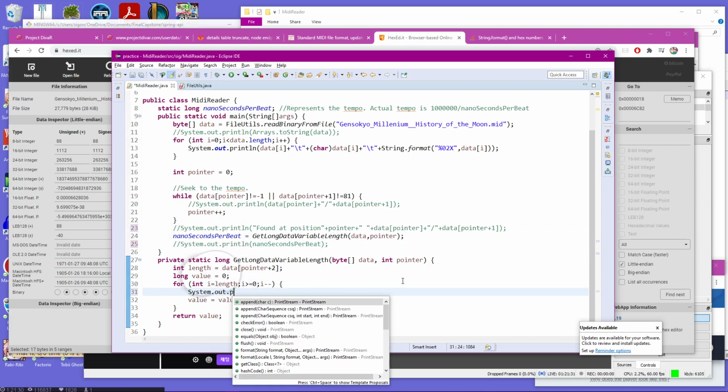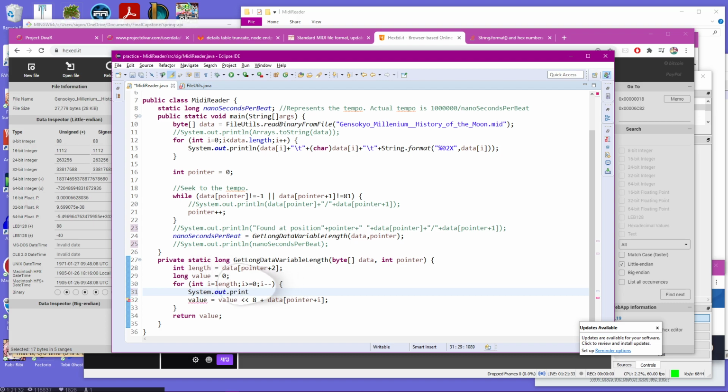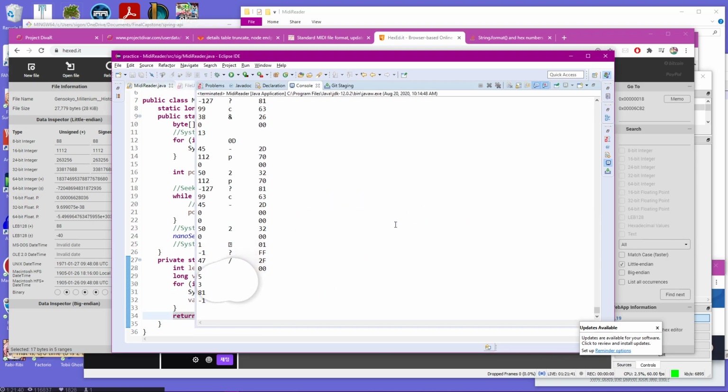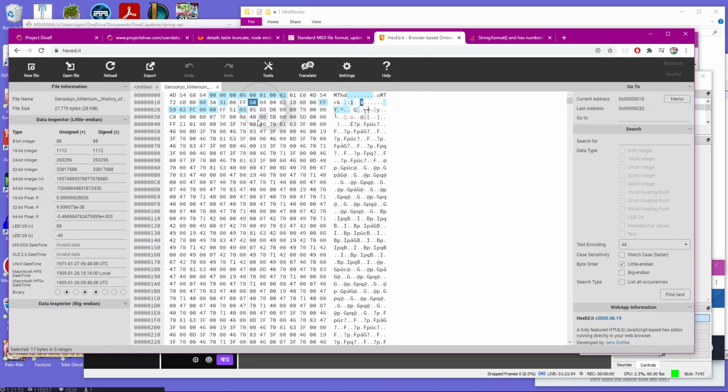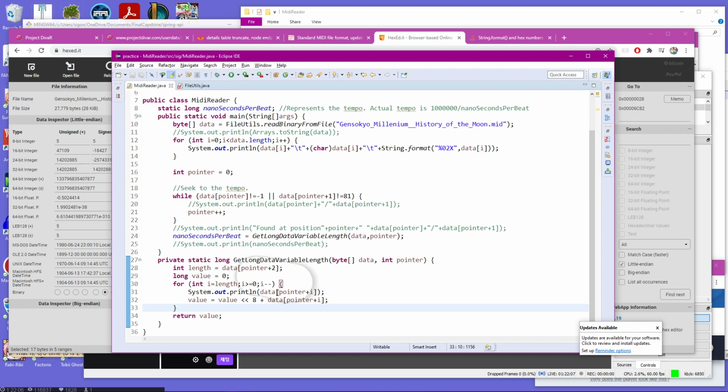So for each of these, we'll read in what data pointer plus I is. Make sure we're getting the right values there first, because it should be reading it backwards. So it's 5381, and then, so clearly, yeah, it's 5381 backwards. 5. What? Oh, it's reading the wrong numbers. It needs to start 3 after.